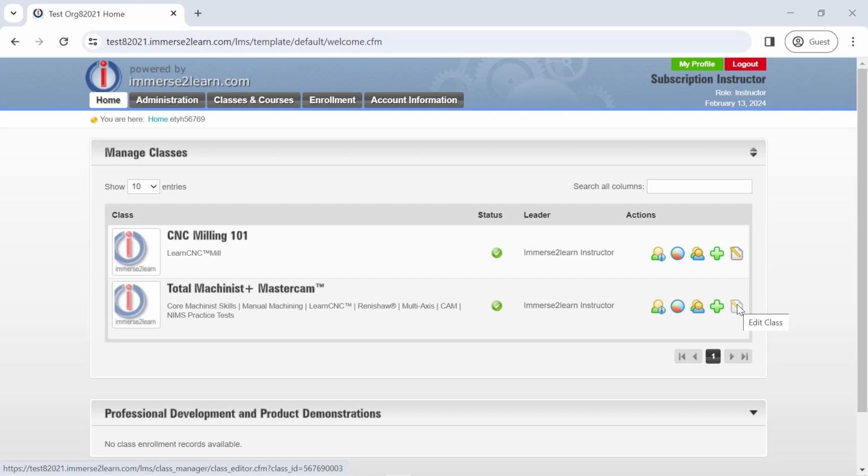Hello, in this video we take a look at how Immerse2learn certificates are enabled, disabled, earned, and accessed. Let's start with how to enable and disable certificates. By default, all certificates in Immerse2learn are enabled.